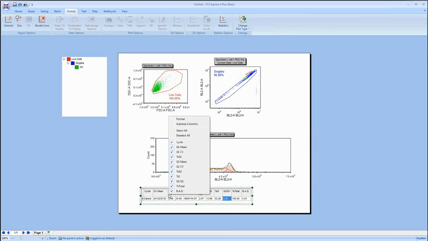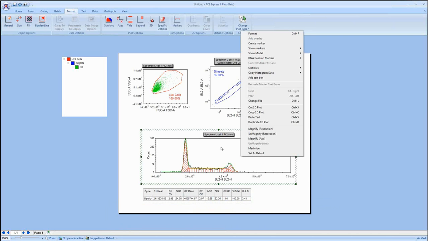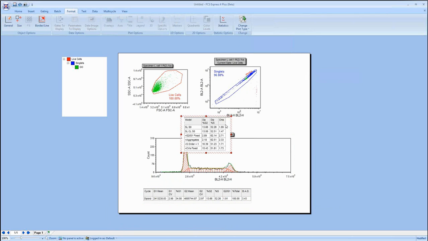We get all sorts of calculations. If we right-click here, we can see all of those. But with multi-cycle, there's a lot more statistics that you can get out of this. We get a model summary statistic, and I'll put this down here.